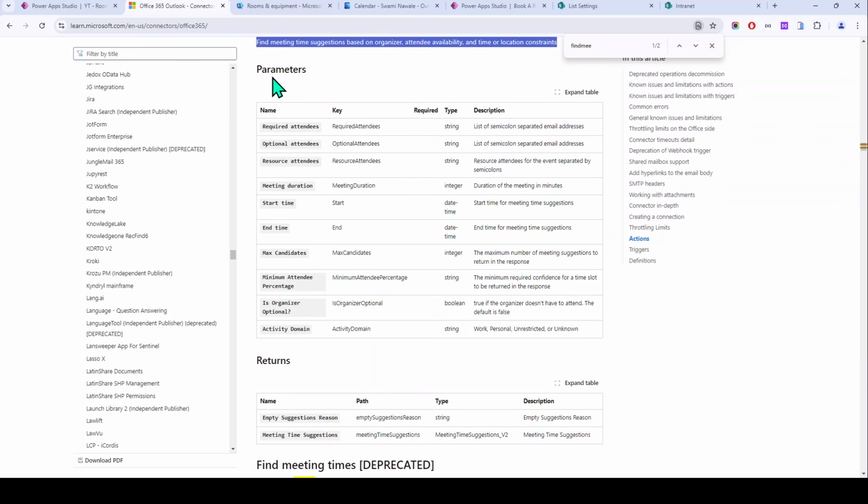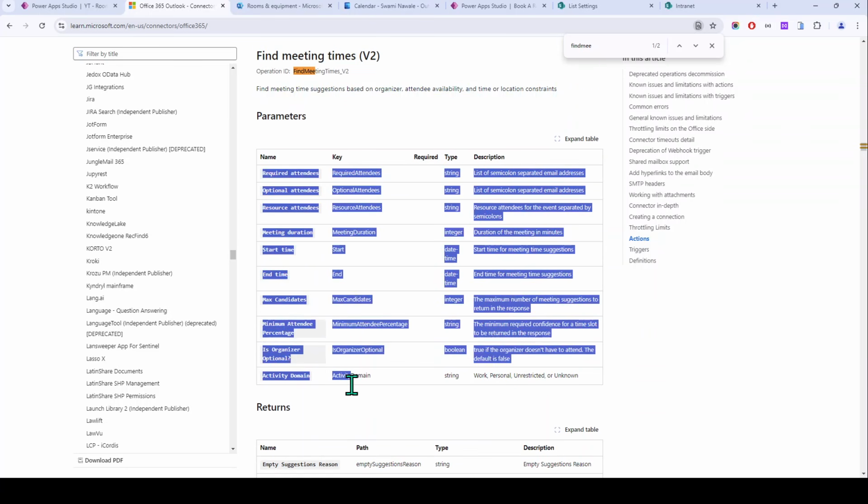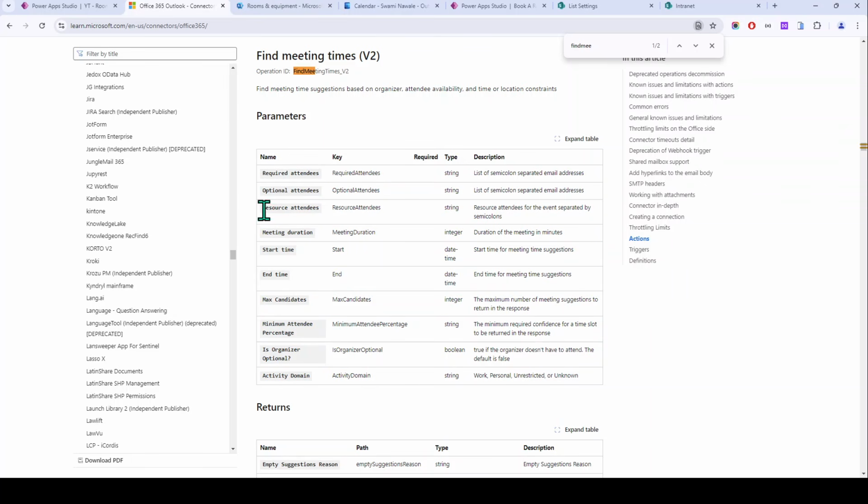So these are the formula, and here are some parameters. Required attendees, optional attendees, what is the resource attendee, meeting duration, start time, end time. So these things we can specify in our formula. So let's understand. The first thing we require is required attendees. It says that list of semicolon separated email addresses, right?